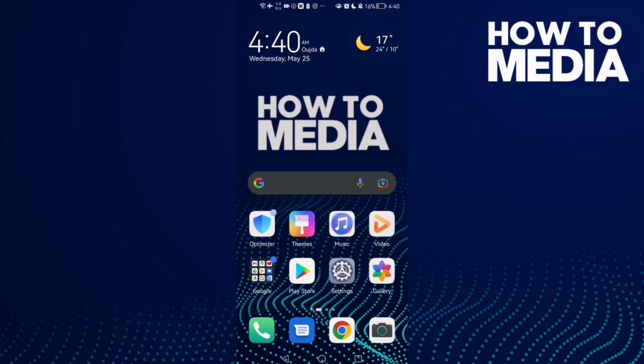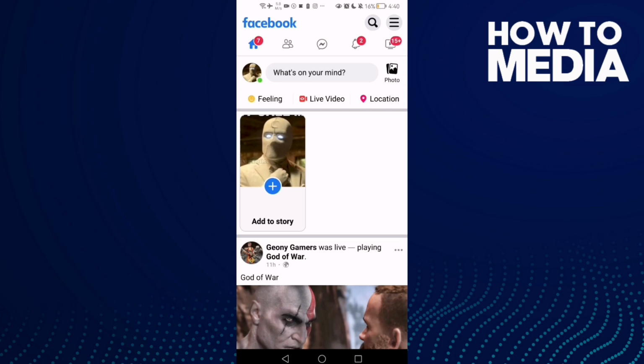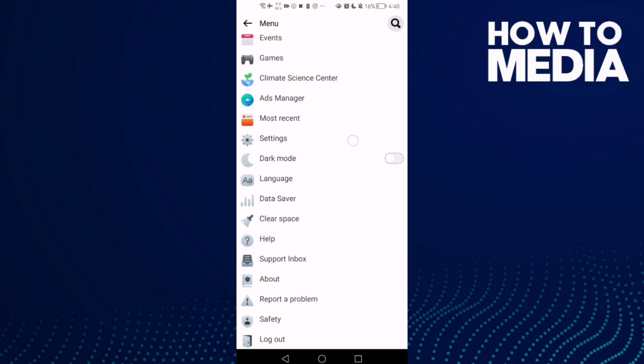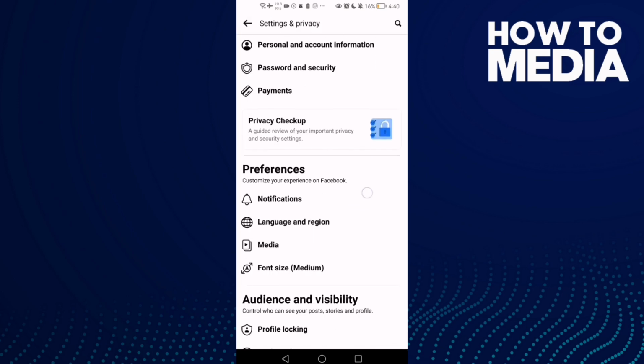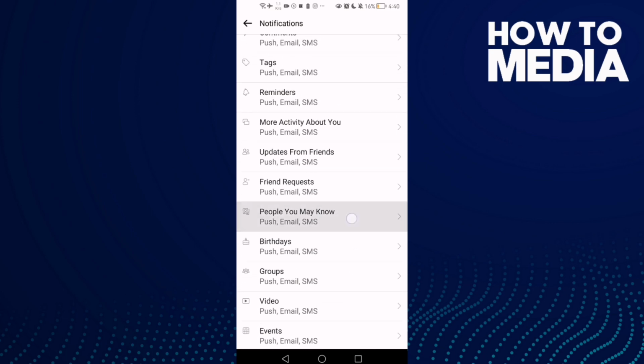First thing, go to Facebook Lite and here click these three lines in the top corner and go down, click settings and notifications, and now just click people you might know.